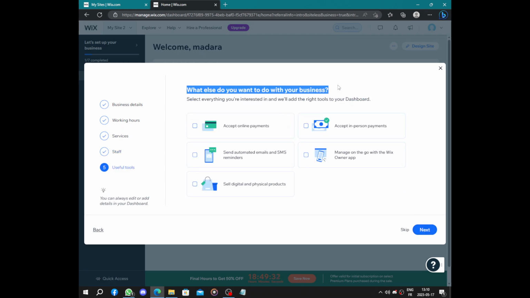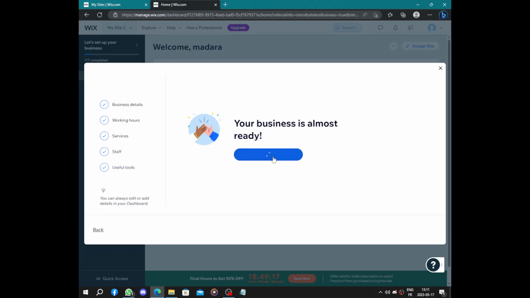Next, what else do you want to add to your business? Here we have online payments, in-person payments, automated email and SMS reminders. And you can also manage your Wix account from the website, from the phone app. And you can also sell digital and physical products on your Wix.com website. Next, you go to the dashboard and only a few steps left.